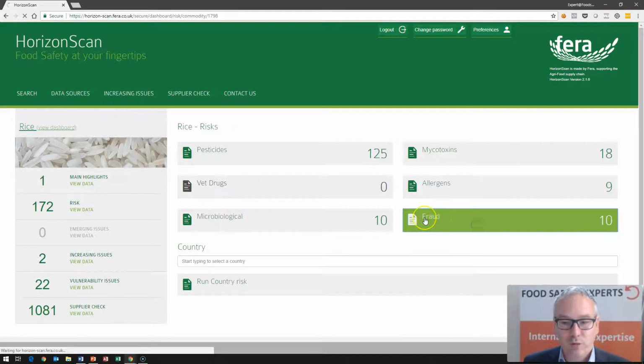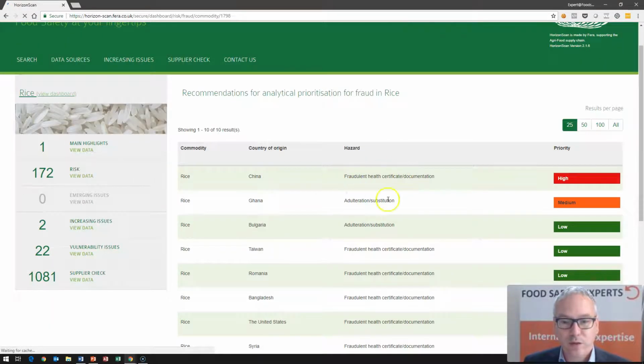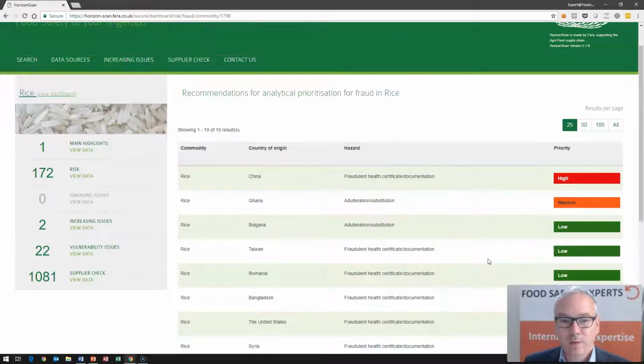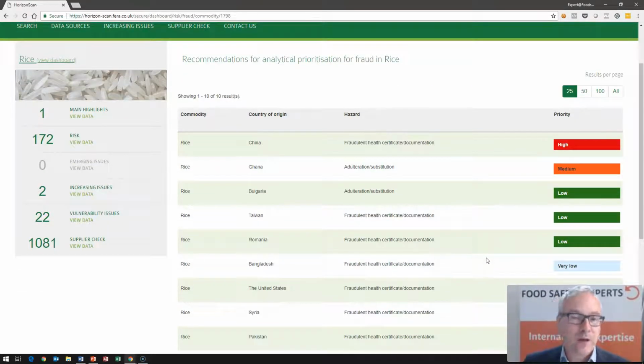If we click fraud here to show you what information is in there, we see that especially in China there were fraudulent health certificates and fraudulent documentation, and from Ghana there was a case of adulteration and substitution. The system already gives a priority based on the historical performance, so if something happened in the last 12 months it's high, in the last 2 years it's medium, in the last 3 years it's low, and otherwise it's very low. So you can use this as a very good sensor to see whether things might be going wrong in your supply chain, yes or no.